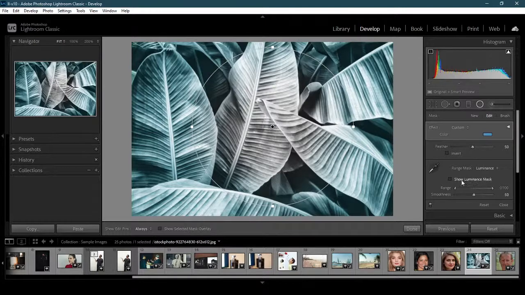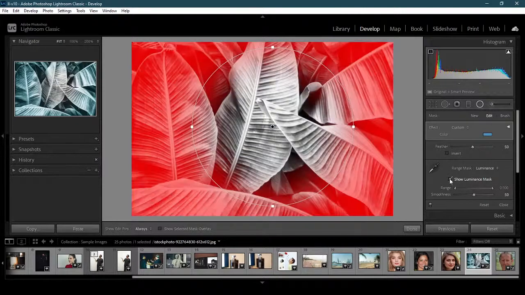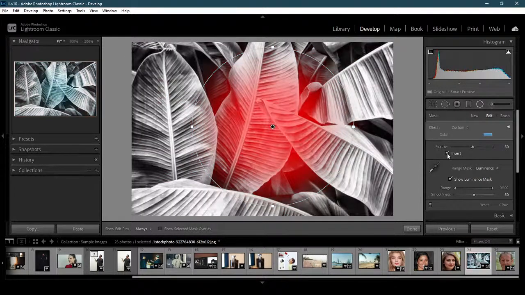So what you can do, if you check the mask here, it will show you the outside area is red, inside is white. But if I click on invert, it will do the opposite. Outside will become white, inside will be red. So if I close this mask and see, the effect is now in the middle, not outside. So this is how you can create a radial filter. And when you are satisfied, just press done.